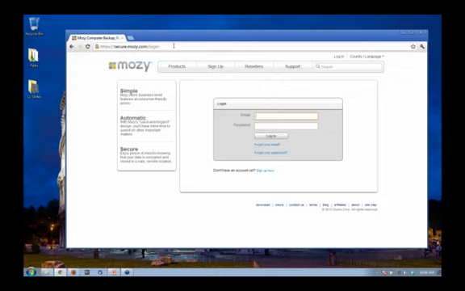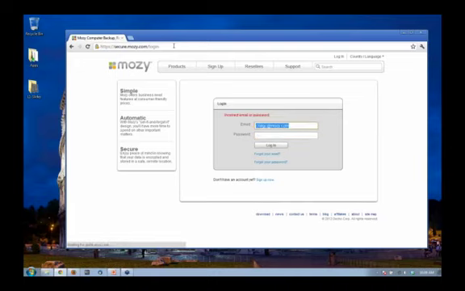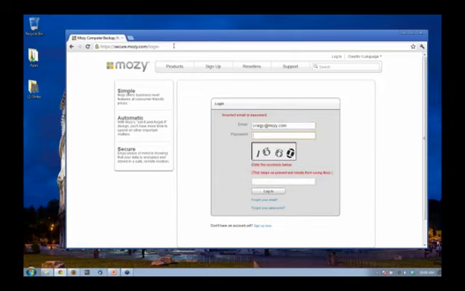It requires your email address and whatever password you've set up. Let's see if I can remember. Oh, I missed it. Now, of course, it tells you. Oh, I missed it again. I've missed it too many times. Oh, I know why.